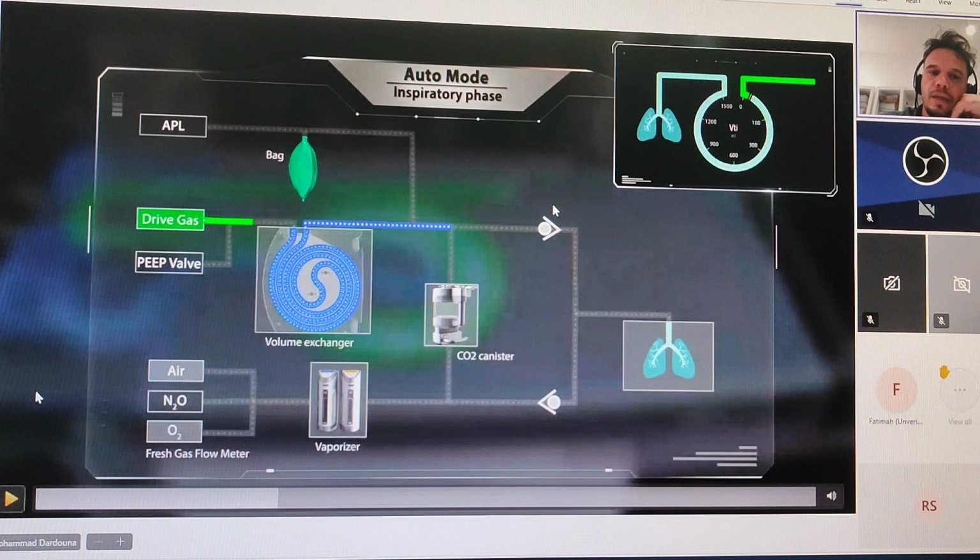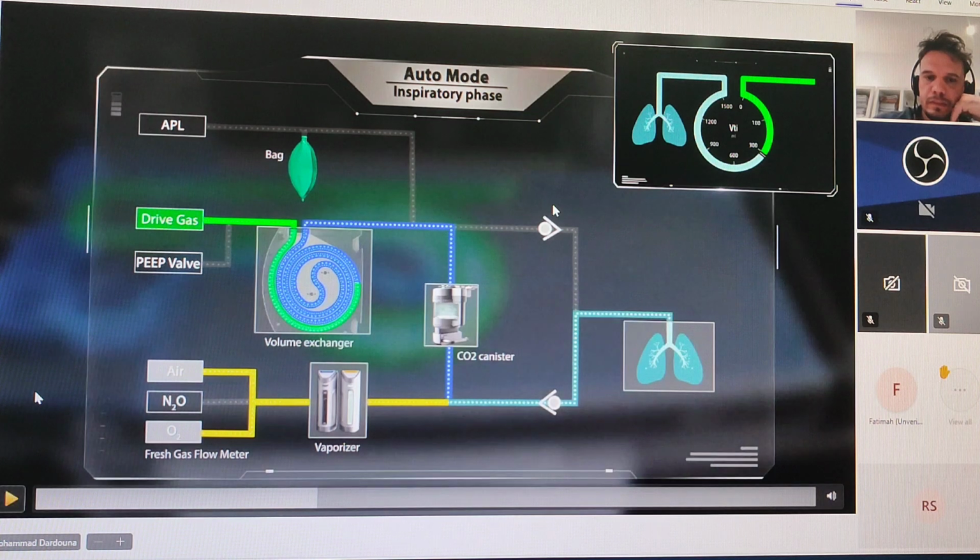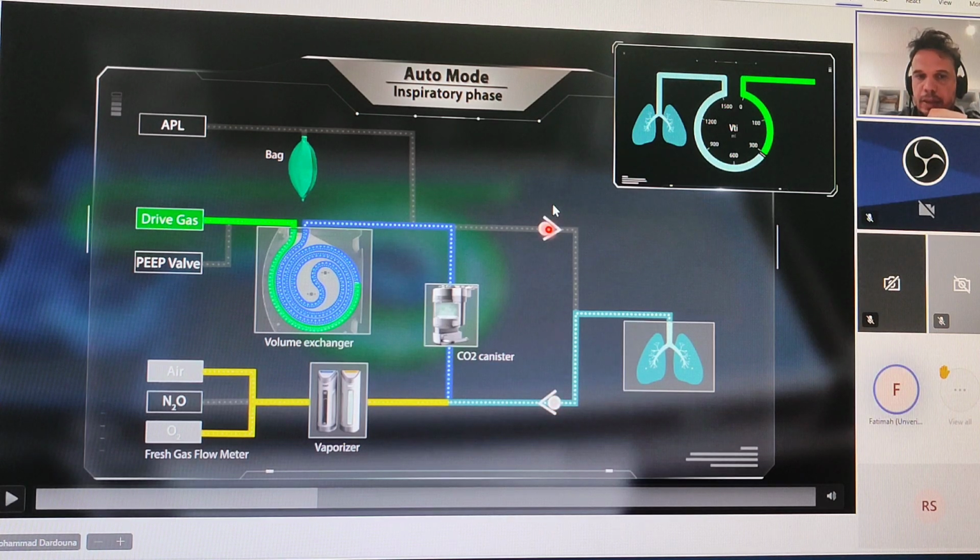So let's see the inspiration phase and the expiration phase. Here is the inspiratory non-return valve, and here is the expiratory non-return valve.